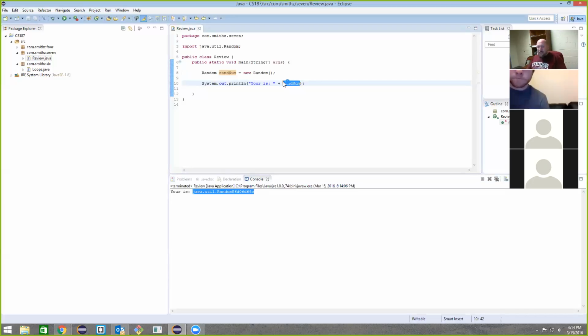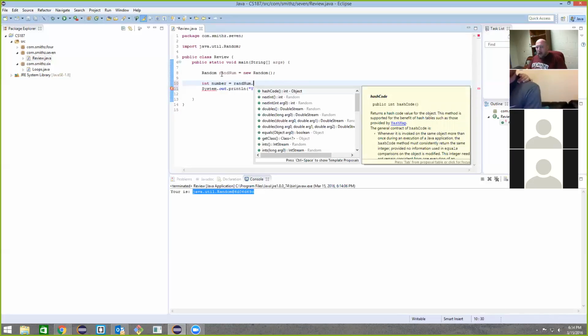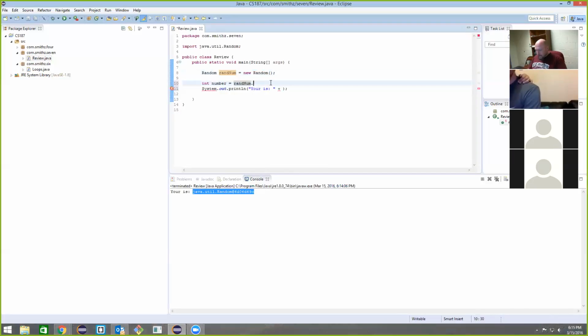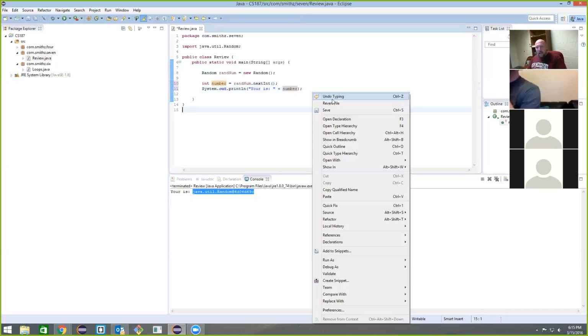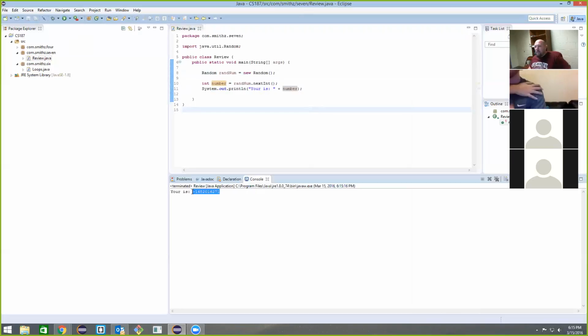So what we need to do is go ahead and initialize a variable, and we'll just call this number, and that is equal to our random dot. Now, what are we getting from our random number? We're getting our next integer, right? That's what we're looking for. Now we can go ahead and put number down here in our string, if I can spell it right, and run it. And notice now we have a value.